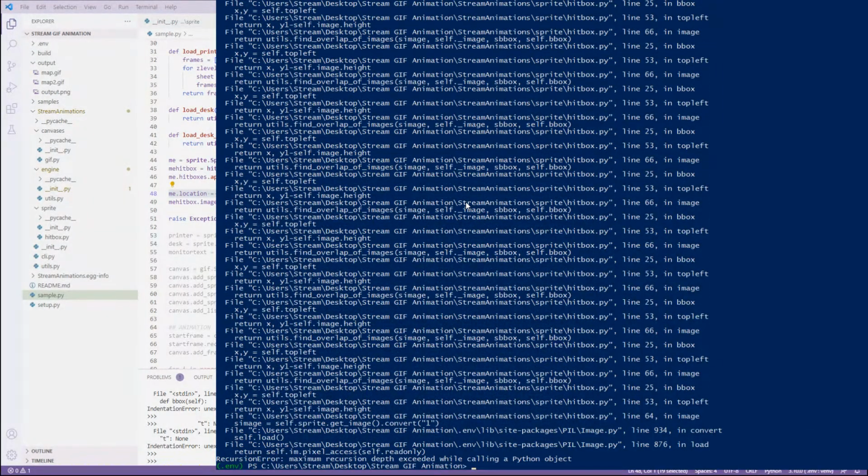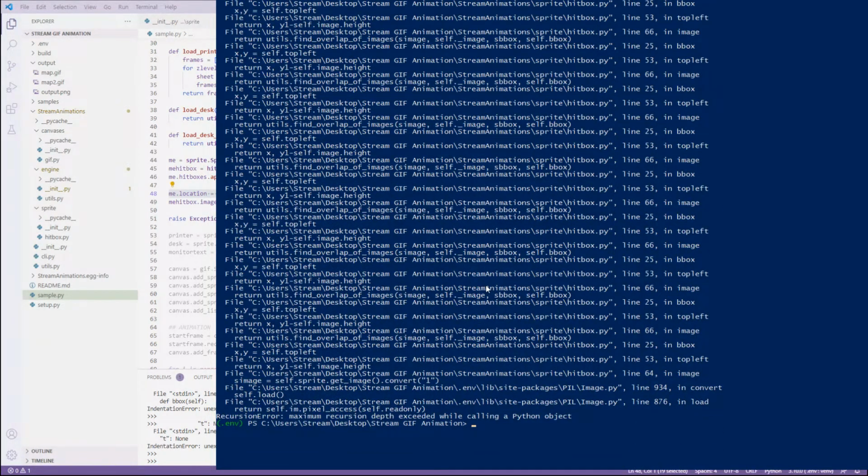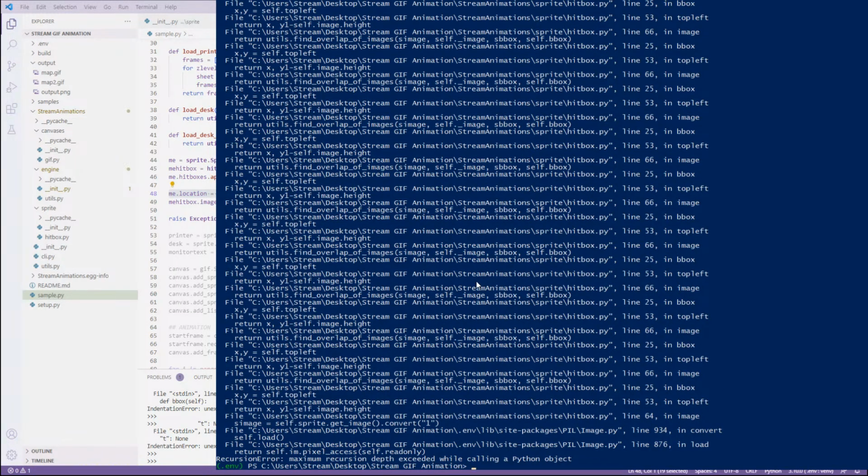And now we've got a stack overflow. That's excellent. A maximum recursion, I guess, rather. Maximum recursion. Calling that self.top left. Self.sprite.get image. Load. Self.image, self.top left, self.image.height in hitbox. Okay, so that is our problem.